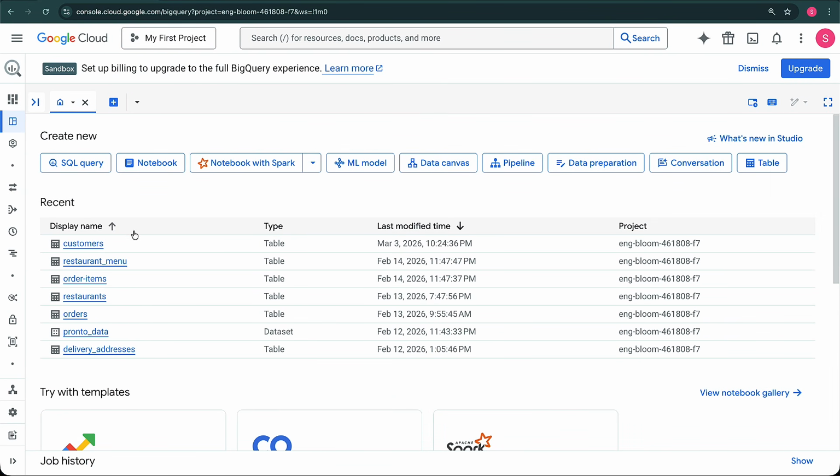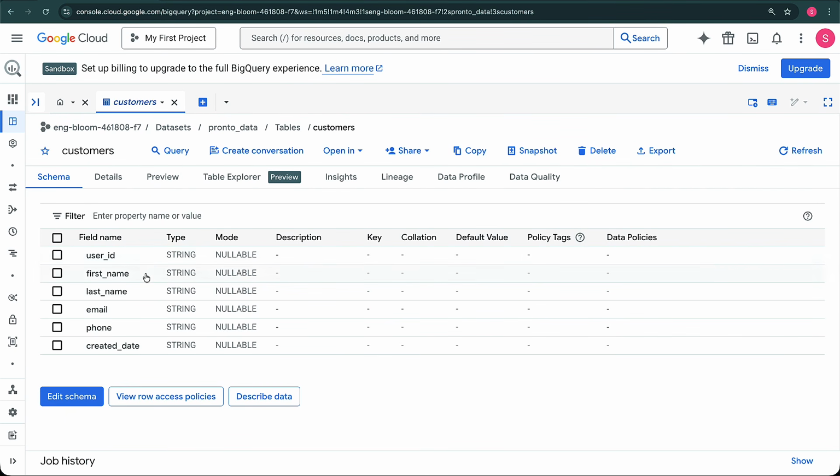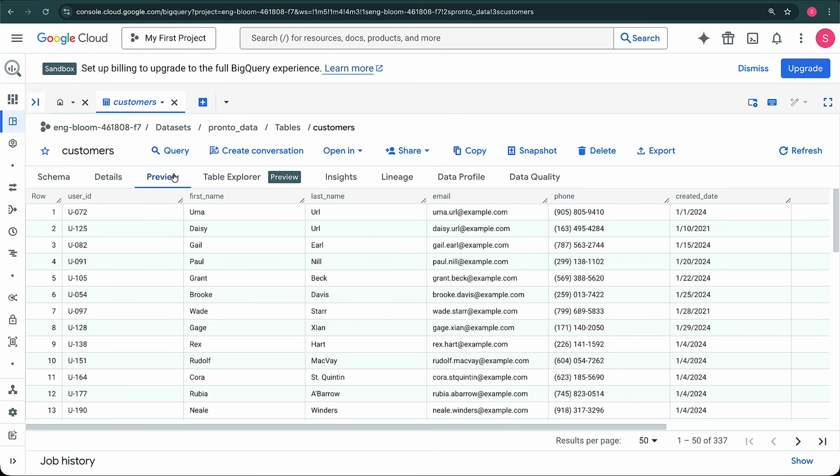They have different tables like customers, orders, and so on. We can see the schema of each table and the data that is present in it. In the customers table, we have a list of customers, each with their own unique ID.